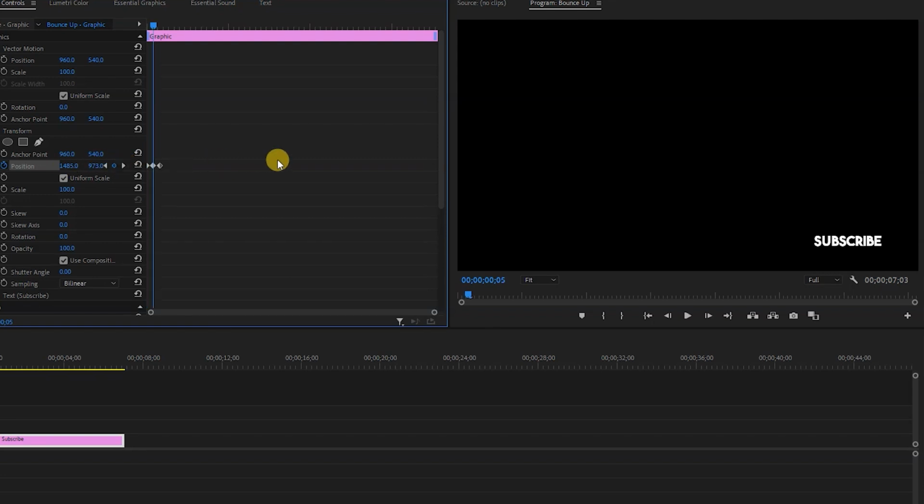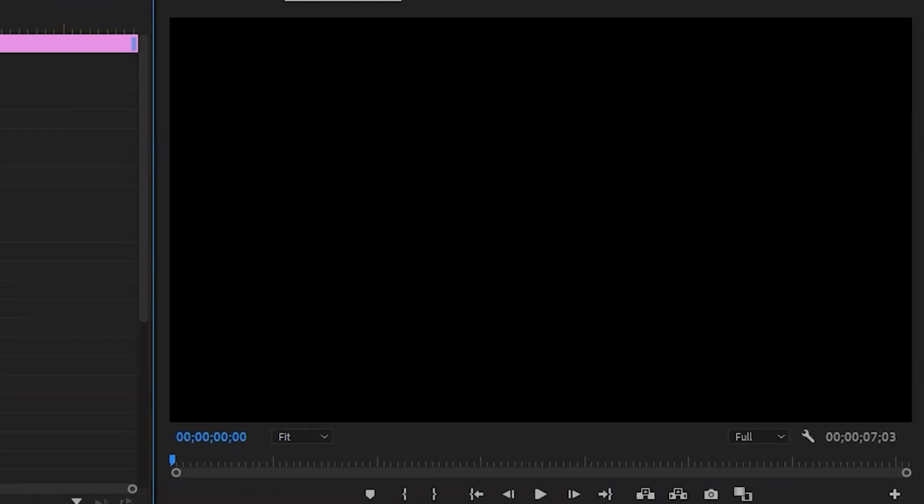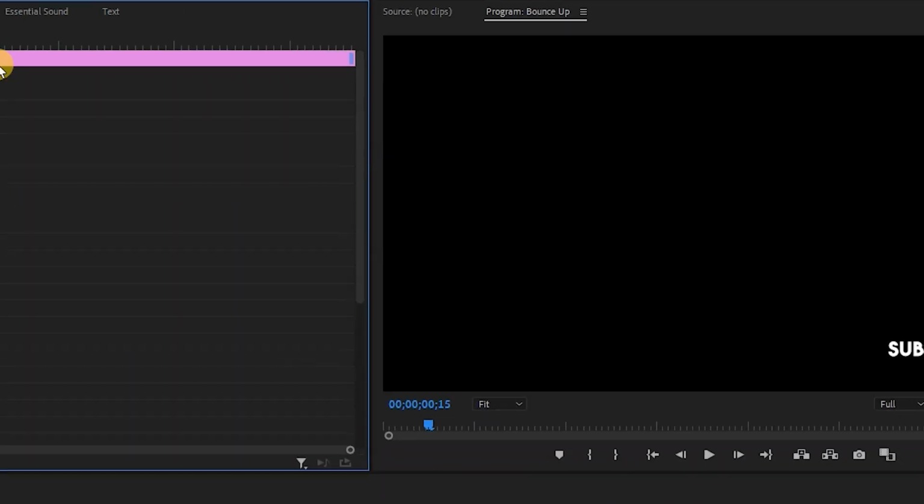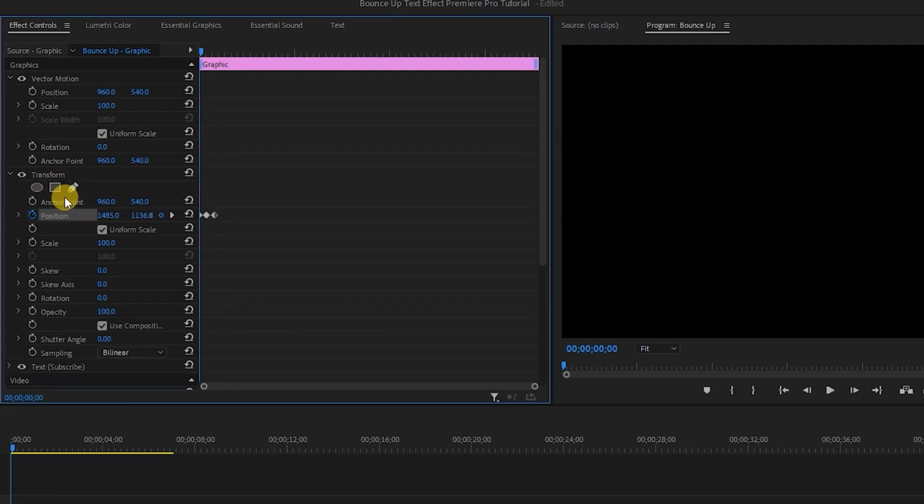Now move the playhead over the second keyframe and change the position of the text where it is slightly above the ending position. Now let's see how it looks. Good. Now for the final touch, I will add motion blur to it.